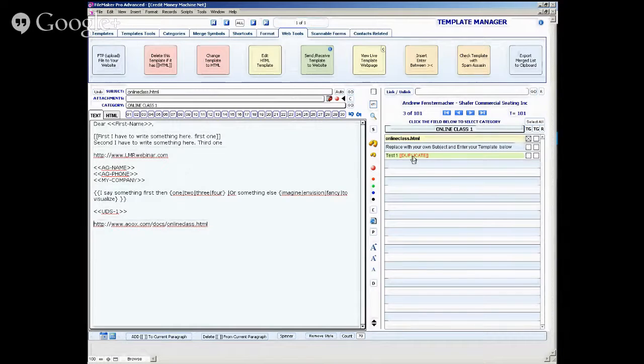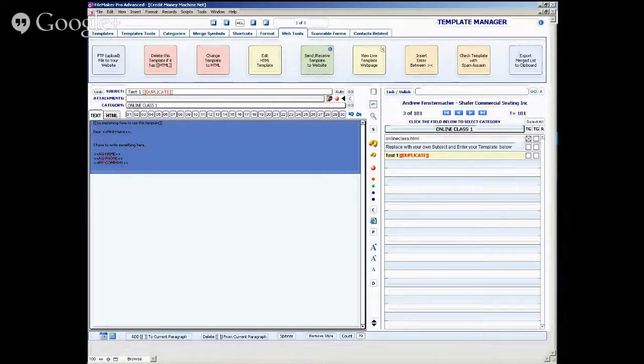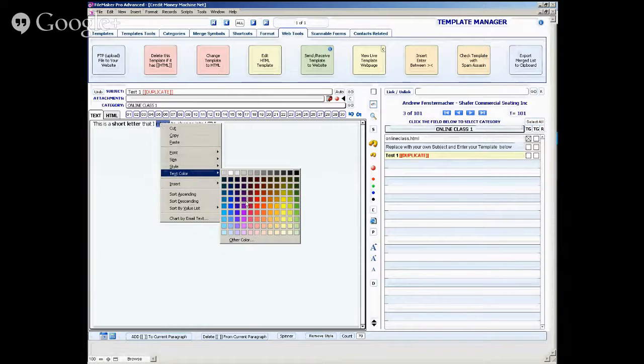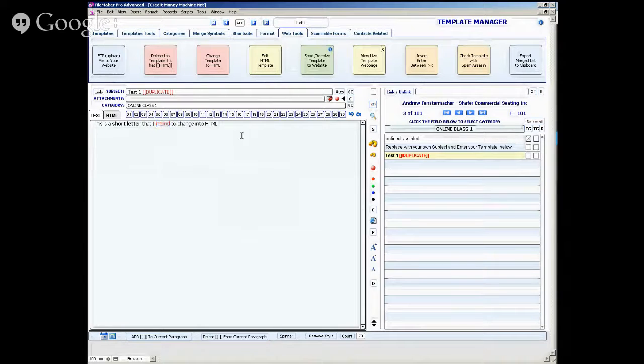I'm going to use the duplicate here, and I'm going to put, okay, this is a short letter that I intend to change into HTML. Okay, but I'm going to put something in bold. I'm going to put a little bit of a size here, and I'm going to put this short letter in bold, and this one I'm going to put in red. Okay, so I have this very short letter, and I'm going to change this template to HTML.